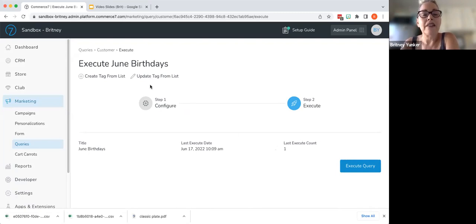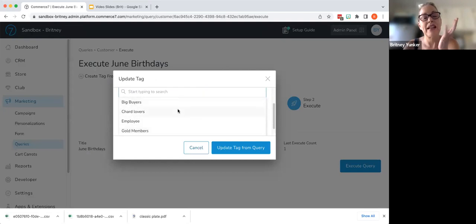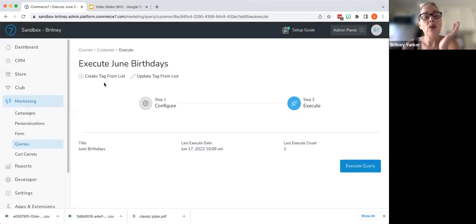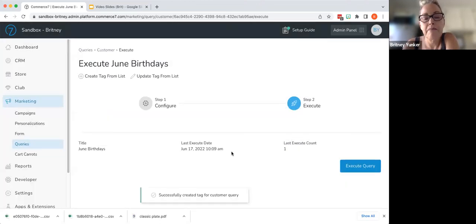Now you can decide to tag them. You can update the tag from existing tags, which you would see here. You'd see a list of all of your existing customer tags that you could choose from. Or you can create it on the fly, which is what I'm going to do. So I'm going to create a tag from this list, and we're going to call it June birthdays. Create tag from query. It tells me here that it has successfully created a tag for the people in my query. So if I go to any of their customer records, you would see that tag there now.